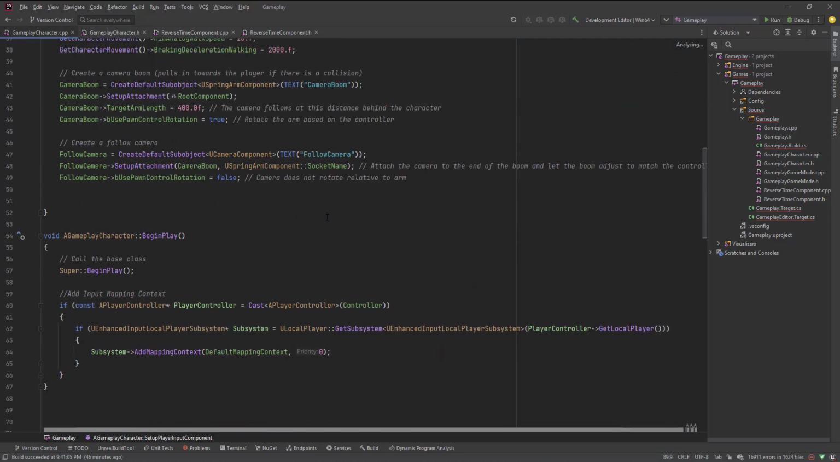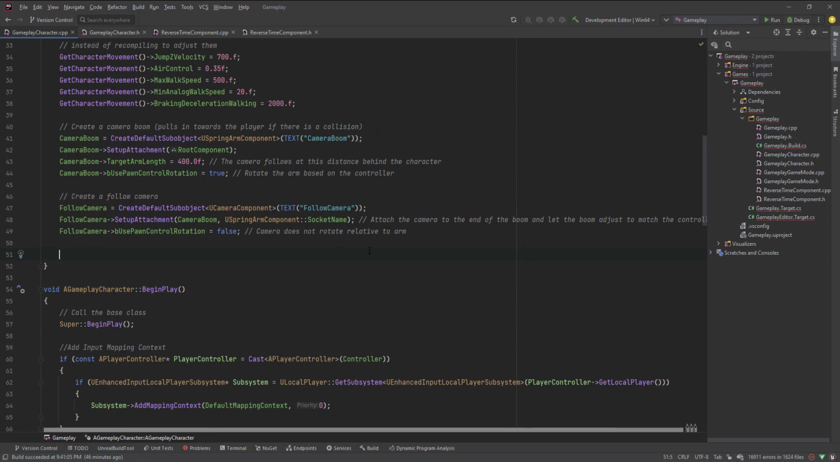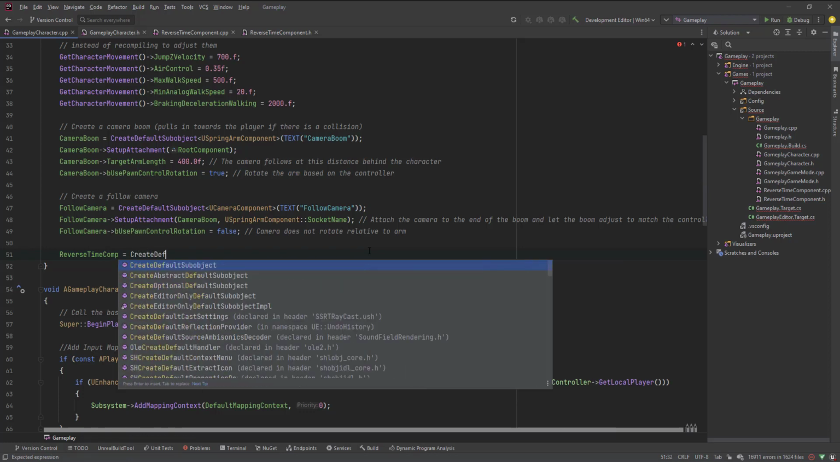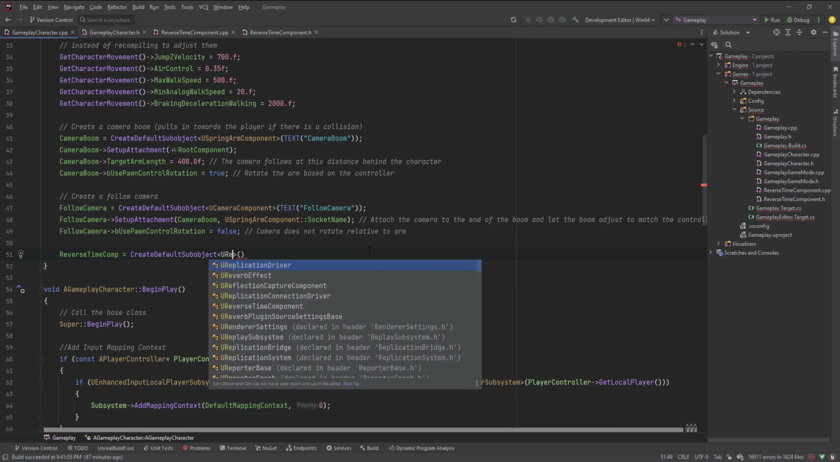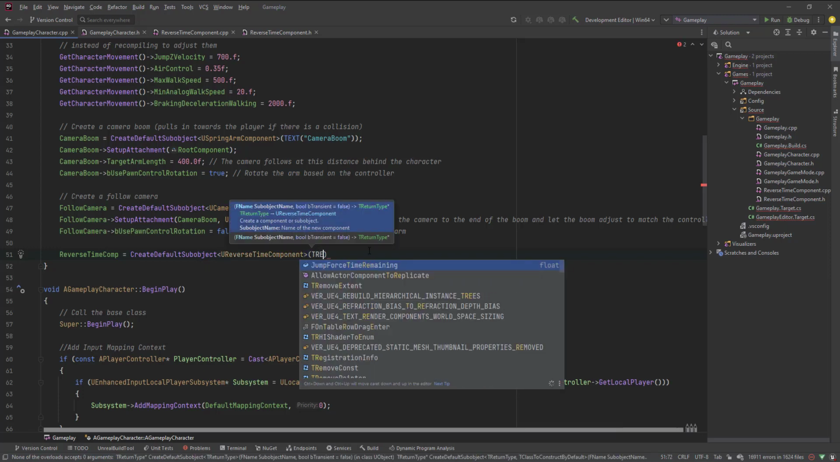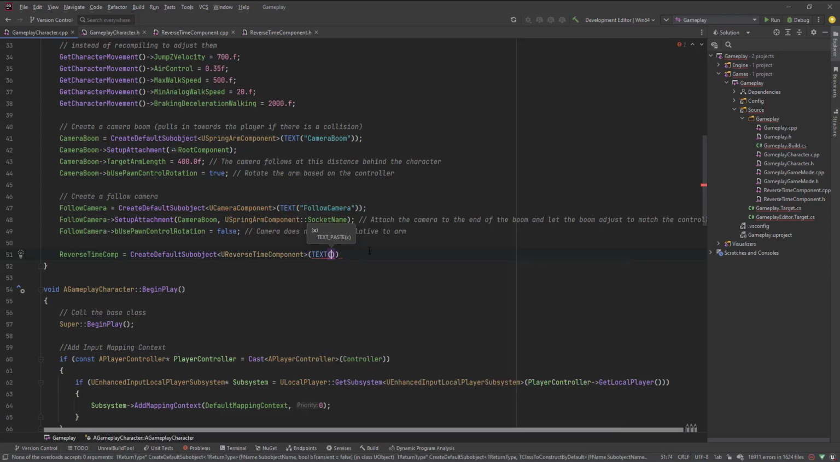Now I need to go to the constructor itself and initialize that. So ReverseTimeComponent is CreateDefaultSubobject of UReverseTimeComponent, and pass the TEXT macro, and I will call this ReverseTimeComponent. Okay, so I have this separate component, I have attached that in the header file, and I initialize that inside my CPP.